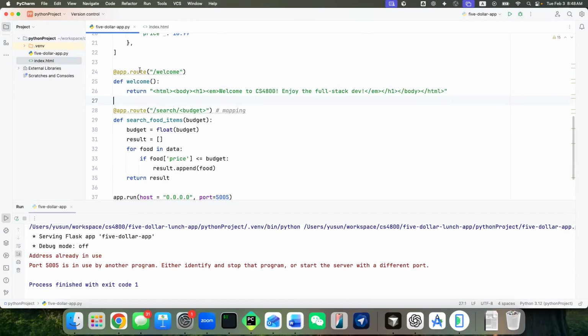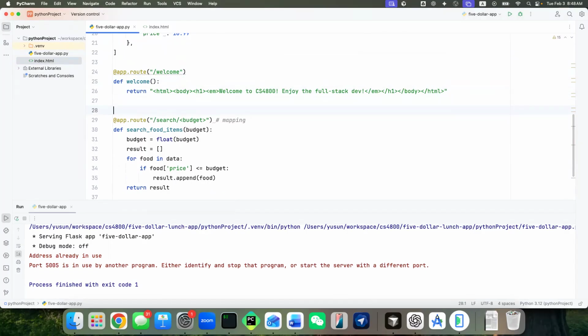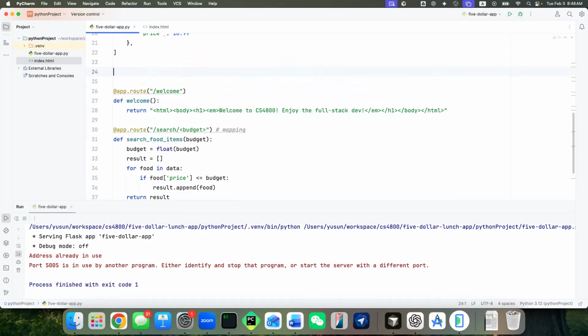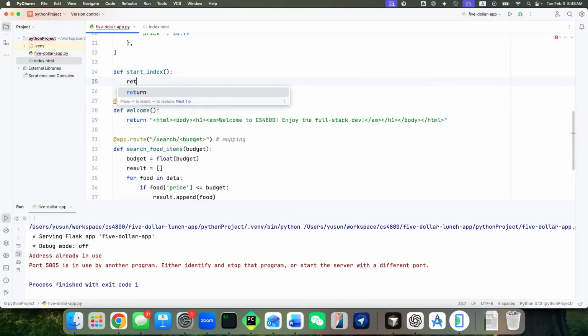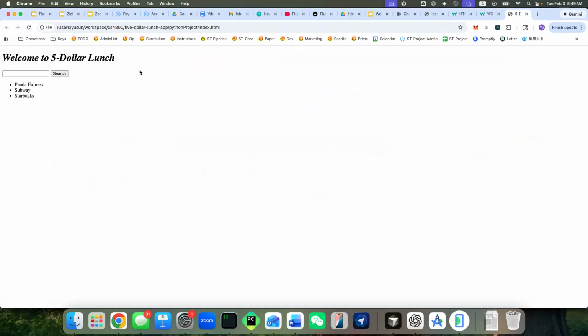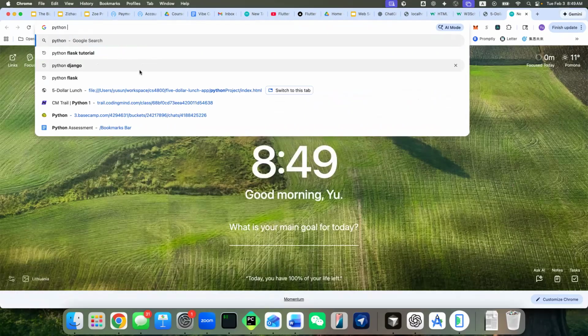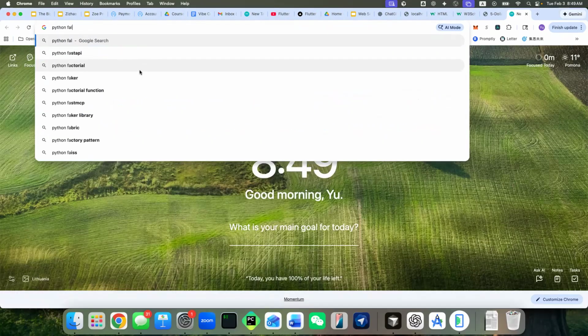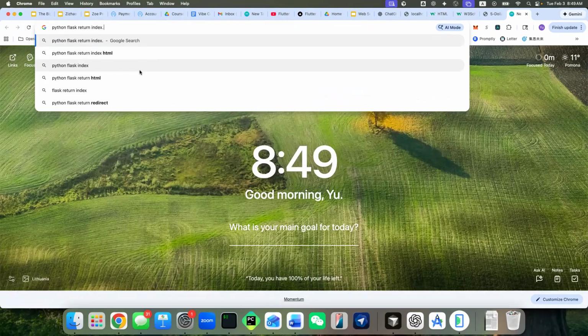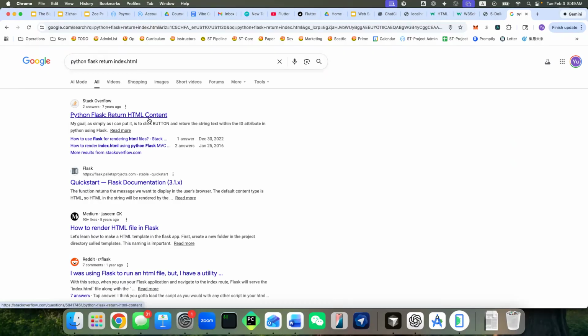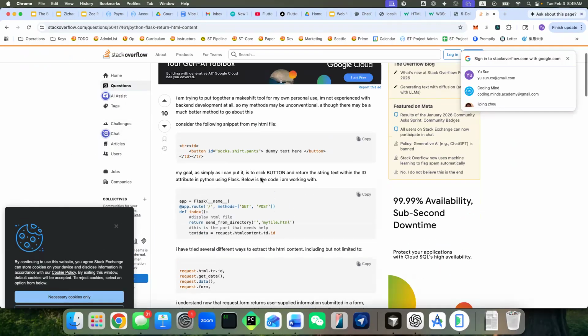A static file. So for that, I assume you will need some kind of function. Let me write it here at the top. I'll call this start index, something like this. All right, so this one has to return something. Honestly, right here, I forgot how to do this, but it should be pretty easy to figure out. Normally you just Google it: Python Flask return index HTML, something like this, and then you go find examples. That's the old way, right?